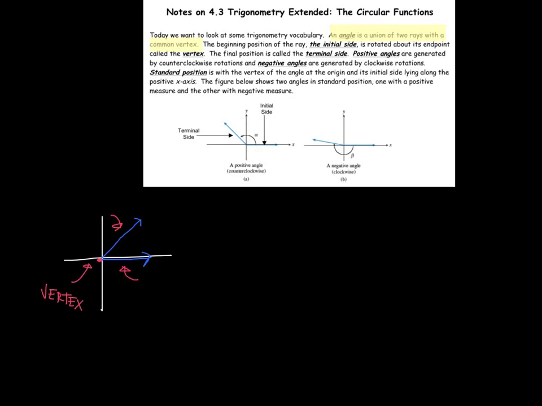All right, now this first ray right there, we'll call that the initial side. And we will call this other ray right here the terminal side. Terminal because that's where it terminates or it ends. So this is just a little vocab to start off. That is the terminal side of the angle.